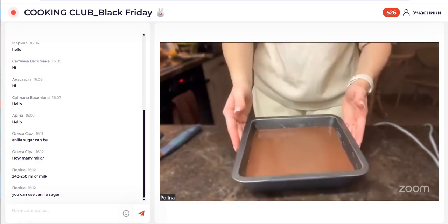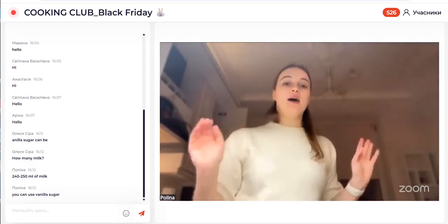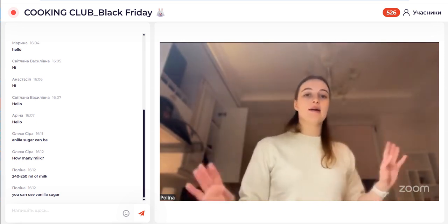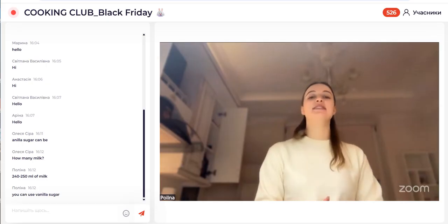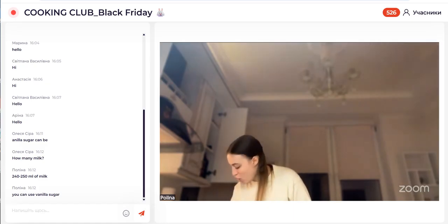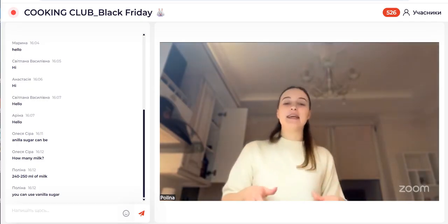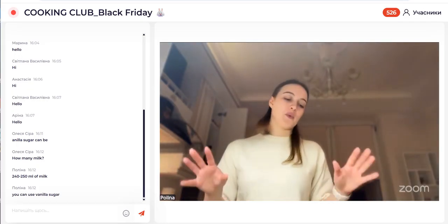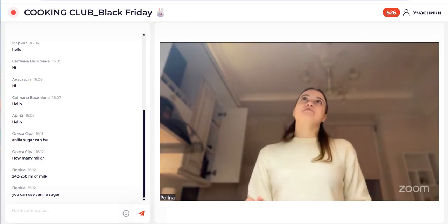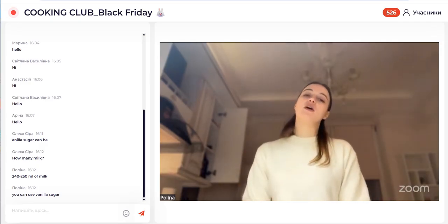What about baking? Now, I want to put my laptop here. So, you need to bake the cake at 170 degrees. Let's preheat our oven to 170 degrees. Let's preheat it a bit. And after, we need to bake it for 35-45 minutes, depending on your oven.